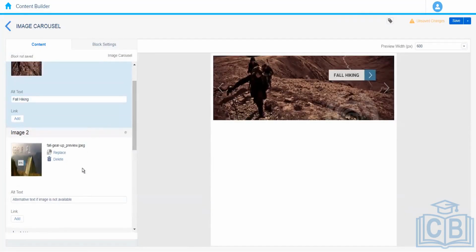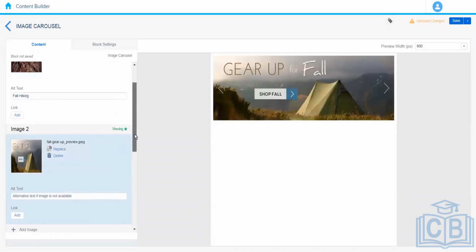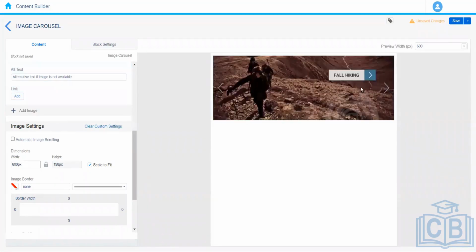Now we have two different images in a single content block. We have two options. Either we can have this slide automatically, and that is what will happen every 6 seconds, the image will change. If you want to manually scroll, we can do that. When we click on these navigation icons, we can move on to the next image.